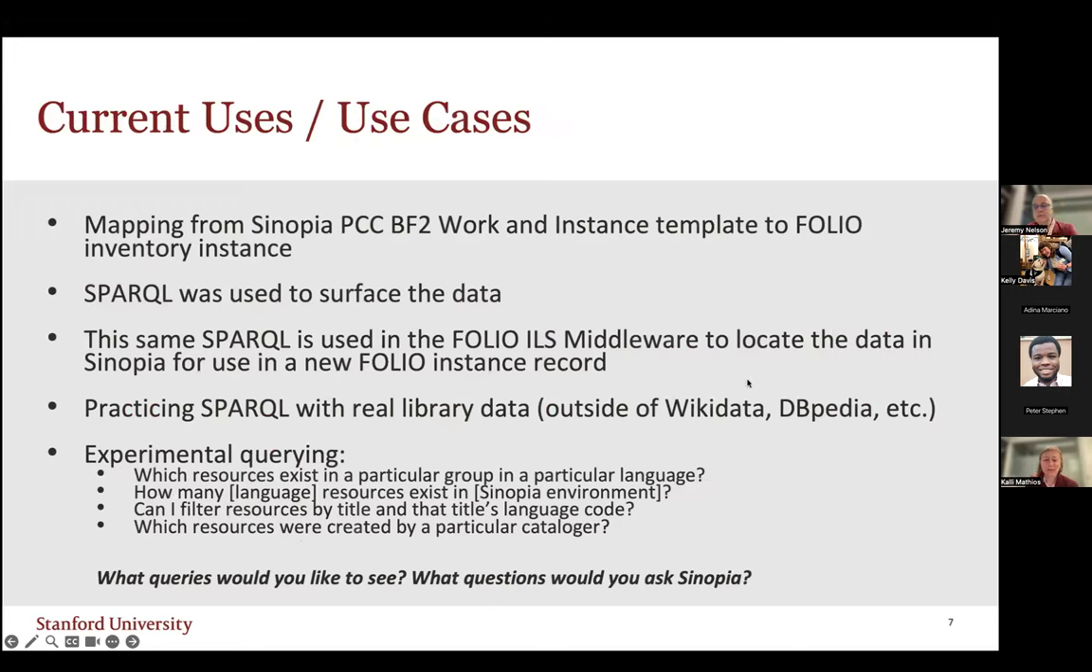So, how are we using the Graph Explorer? I thought I'd go over some of our current uses and specific use cases for this new tool. We have been using it in mapping Sinopia PCC BIBFRAME work and instance template data to Folio inventory instance. And I'll show you some of these queries in the demo portion.